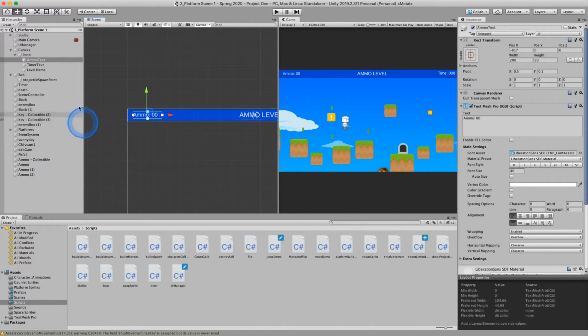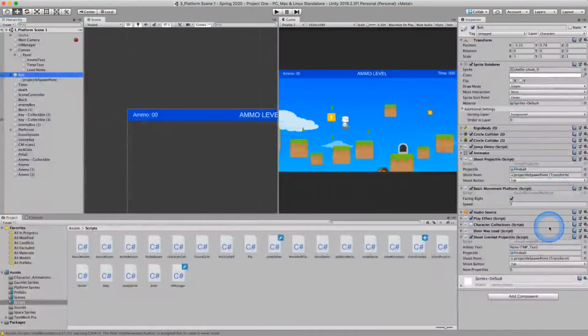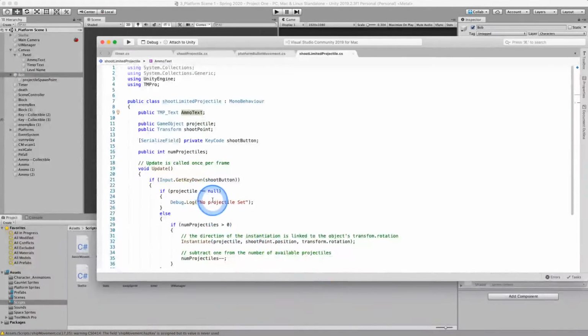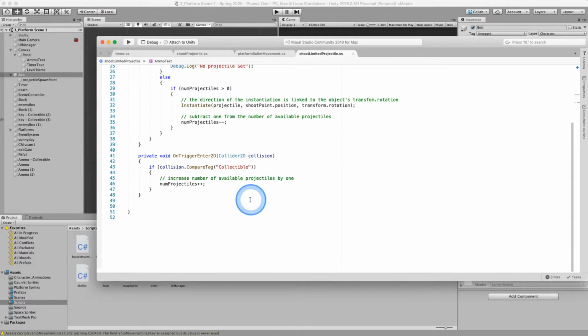Great. Going back to my object Bob, which holds this script. This script needs to know where this ammo text reference is. So I'll drag this into my TMP text field. Now the code knows where to send the text values. So the last part of this is every time that we collect or use up ammo, we want to update the number that we have here.